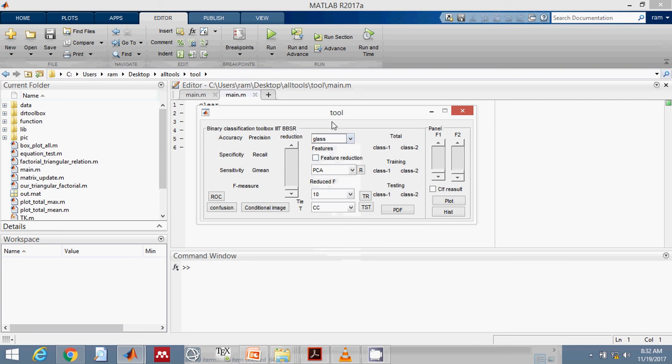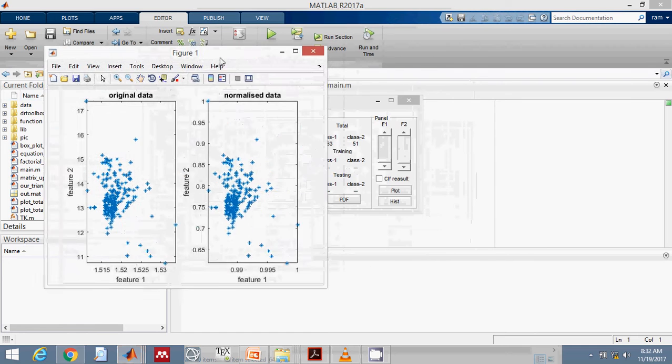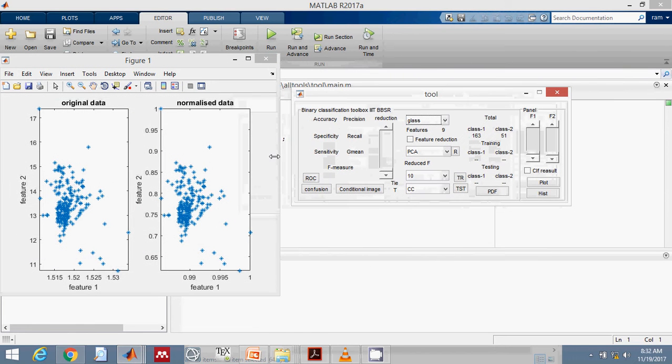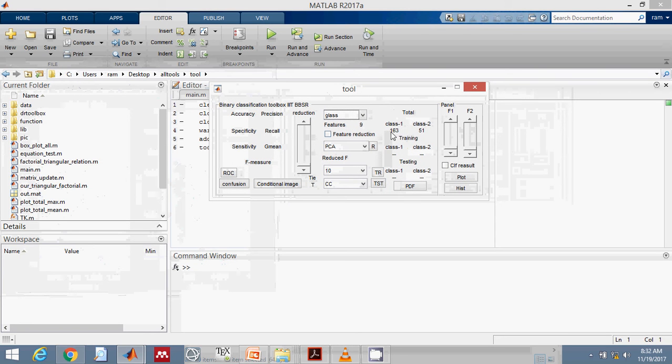Let's choose a database here. I have selected the glass database, which we collected from the UCI machine learning repository, and this dataset has been normalized, showing the distribution of feature 1, feature 2 like this. There are a total of 9 features. In class 1 we have 163 samples, in class 2 we have 51 samples.